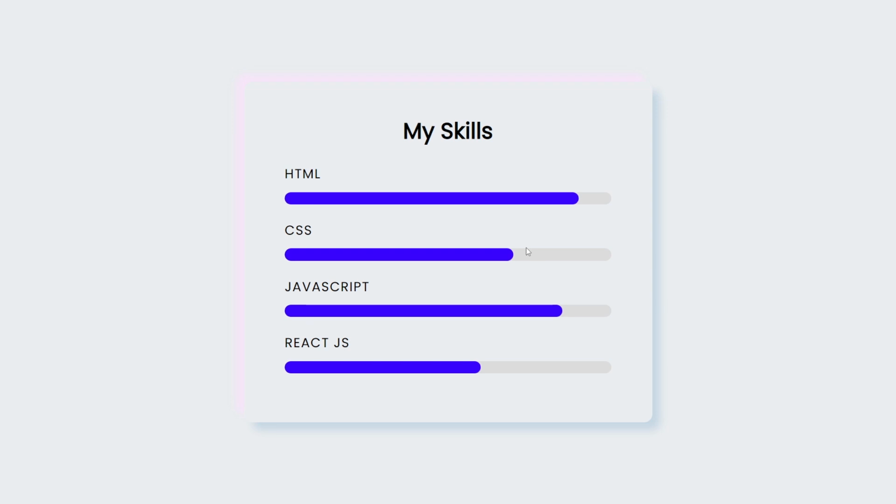You can create this type of skills bar using HTML and CSS only. So when the user refreshes, you can see that we have added this type of animation on load.